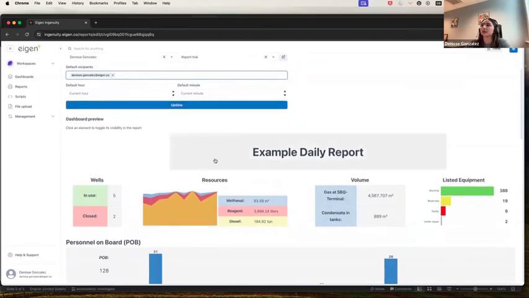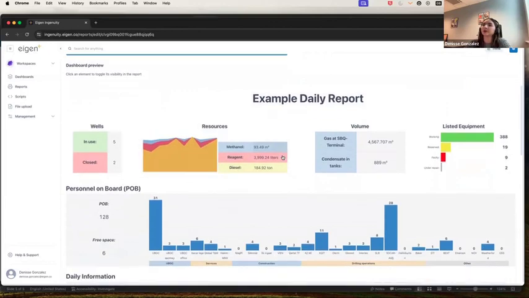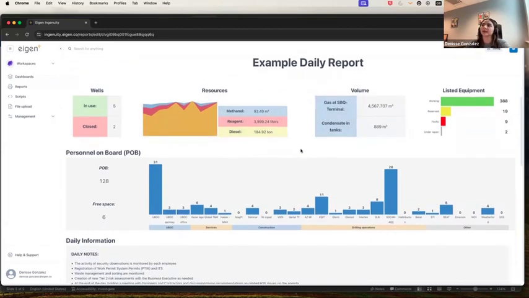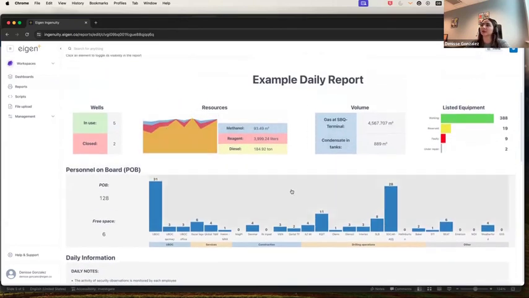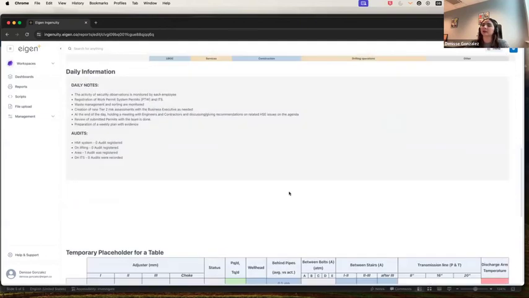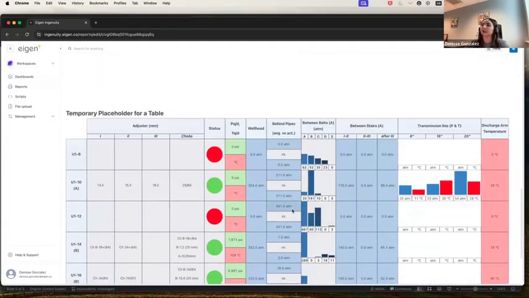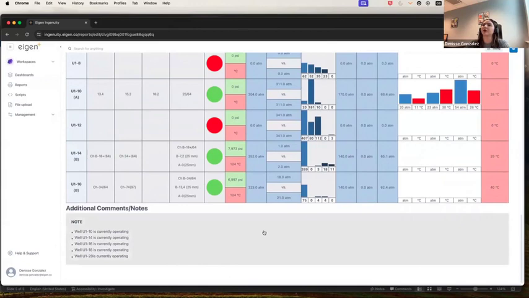And here, if we scroll down, we can see that when we hover over something, it turns a different color. So in here, we can select stuff or hide stuff that we would like to be hidden away from a different version of the report. Let's say this is the full report. It includes all the graphs, all the daily information, this big table, and this additional comments section.